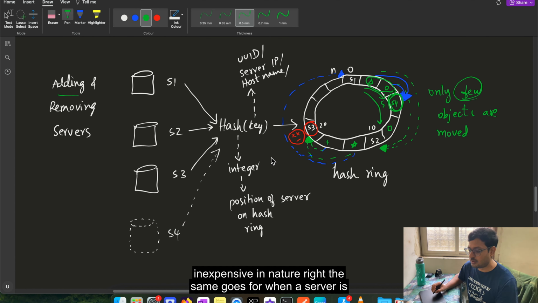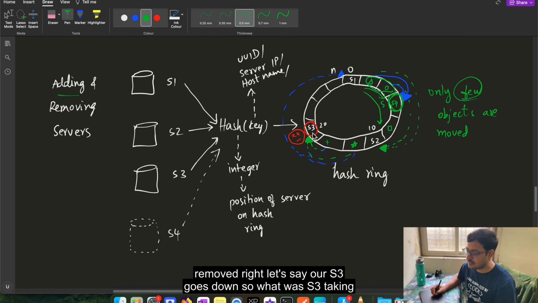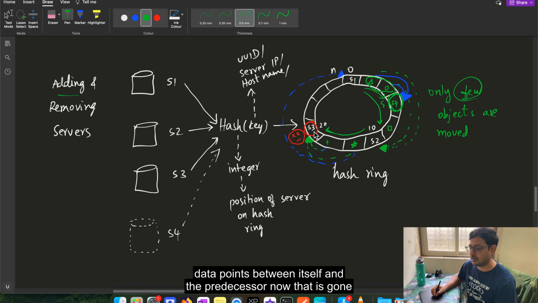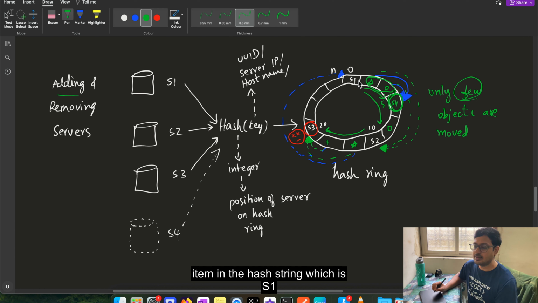The same goes for when a server is removed, right? Let's say our S3 goes down. So what was S3 taking care of? All the data points between S2 and S3, right? All the data points between itself and the predecessor. Now that S3 is gone, all these data points will now need to be moved to the next item in the hash ring, which is S1, right?